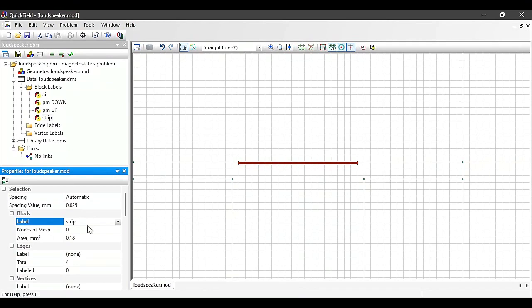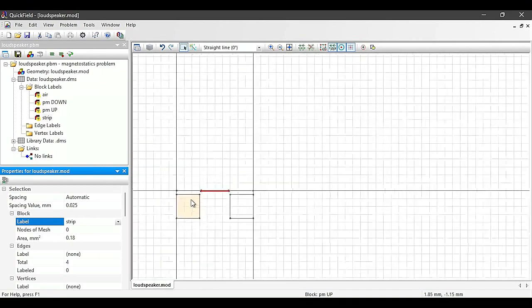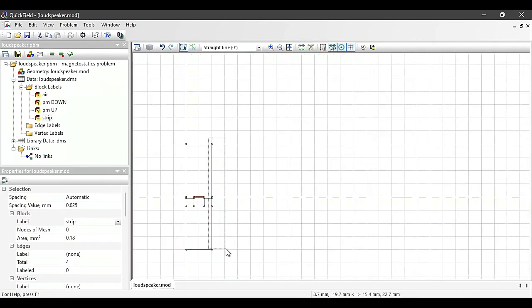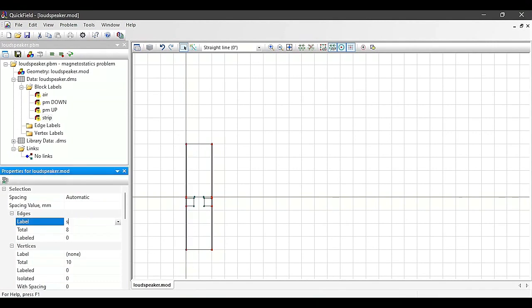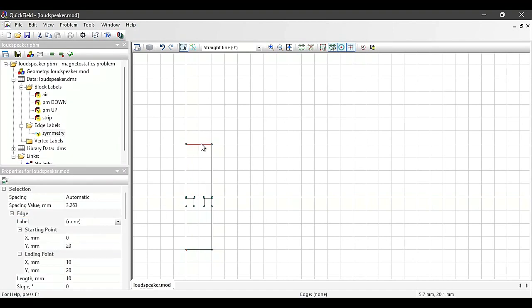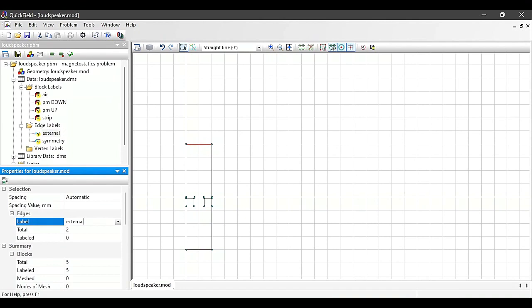Next, I should assign labels to the axes of the symmetry. Select. Hold the Ctrl button to select multiple objects at the same time. Select. These edges are symmetry. And I will assign a label to the top and bottom boundaries. External boundaries.